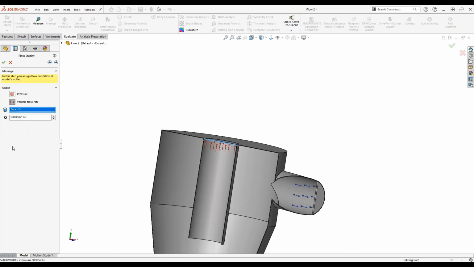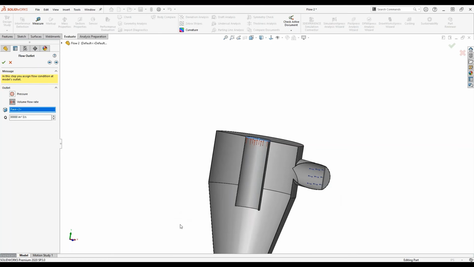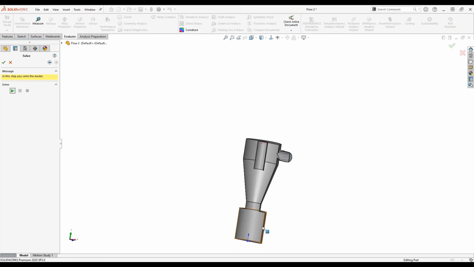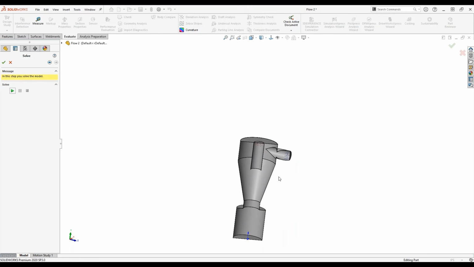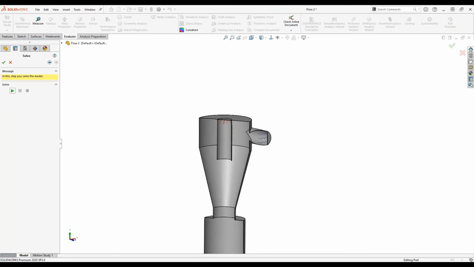In this case, 30,000 cubic inches per second is good enough. That's up there pretty high in the CFM range, pretty standard for a cyclone. So it looks pretty good. I'll go ahead and hit next. And that's all we have to do for the setup. It's pretty straightforward. It's an inlet, it's an outlet. As long as everything's enclosed, we can go ahead and solve the study. So I'm going to hit this play button to solve.